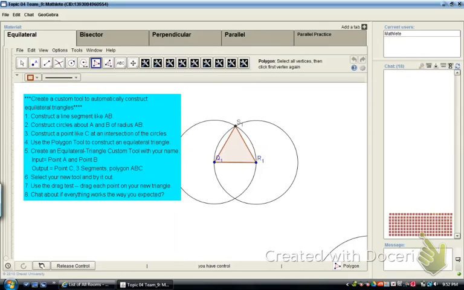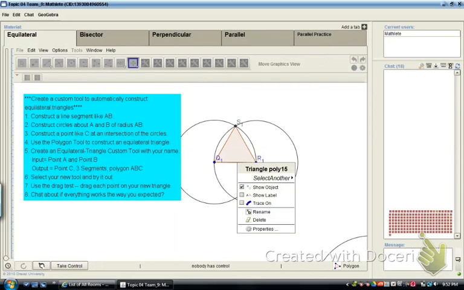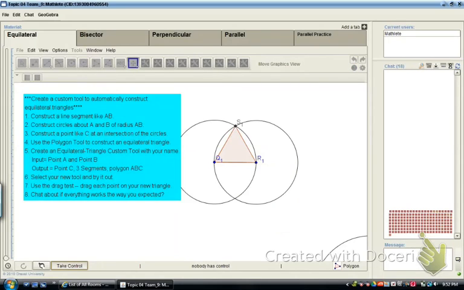So if you mouse over one of the edges of the triangle, it should pop up. I don't know why mine's not popping up. Let's see, if you right click on it, there we go. Right click. And mine is called Triangle Poly 15. So you have to write that down. And then you also need to write down that other point, the intersection point. So that's S1. That's going to be an output as well. So the triangle and the intersection point.